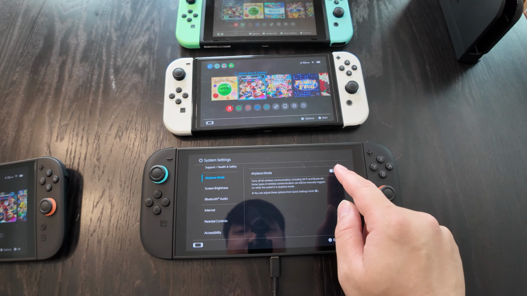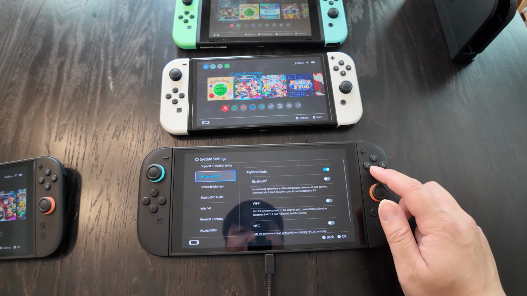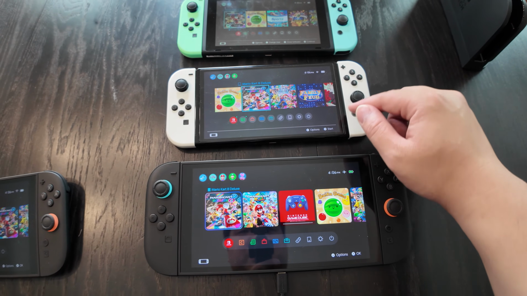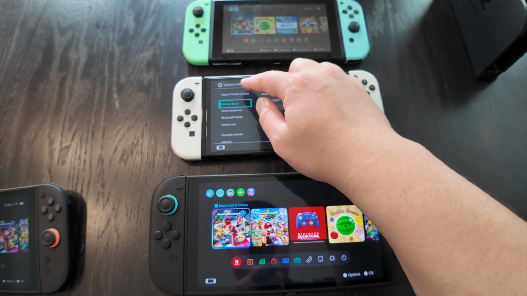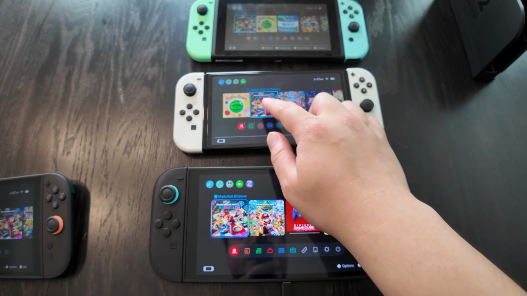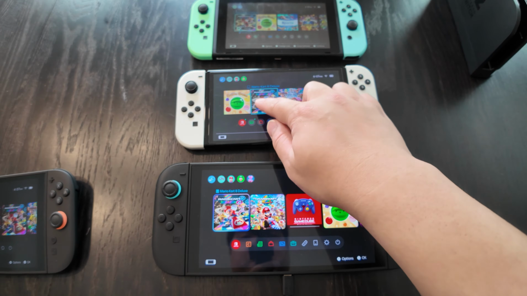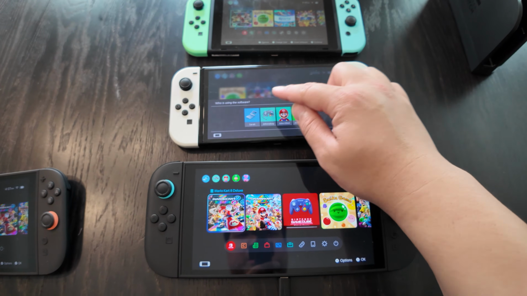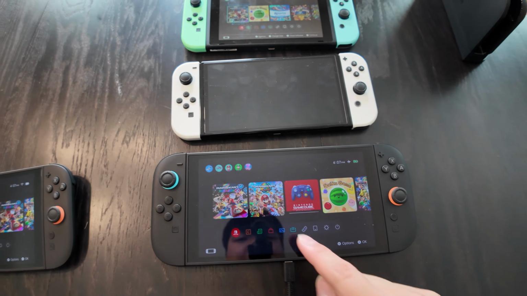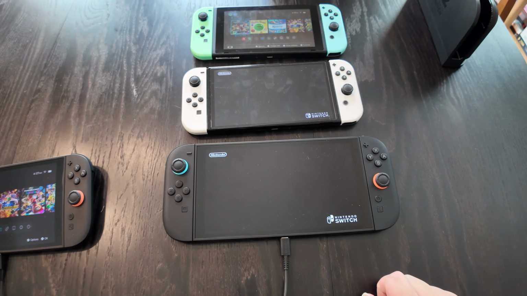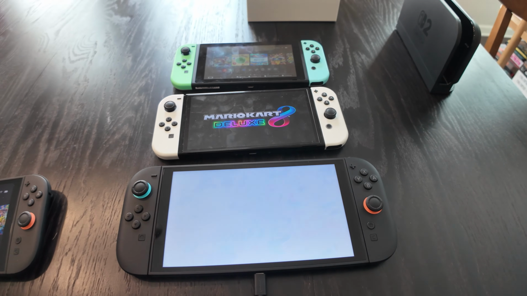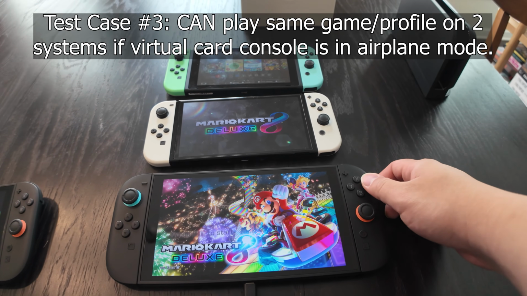So I'm gonna put this on airplane mode because this has the virtual card loaded onto it for Mario Kart 8. For this one, I'm gonna make sure this is connected to the internet just so that it can verify the online license. All right, so I'll start this one and select my account. This one I'll start Mario Kart, also on my account, and let's see what happens. Okay, looks like it loads fine.